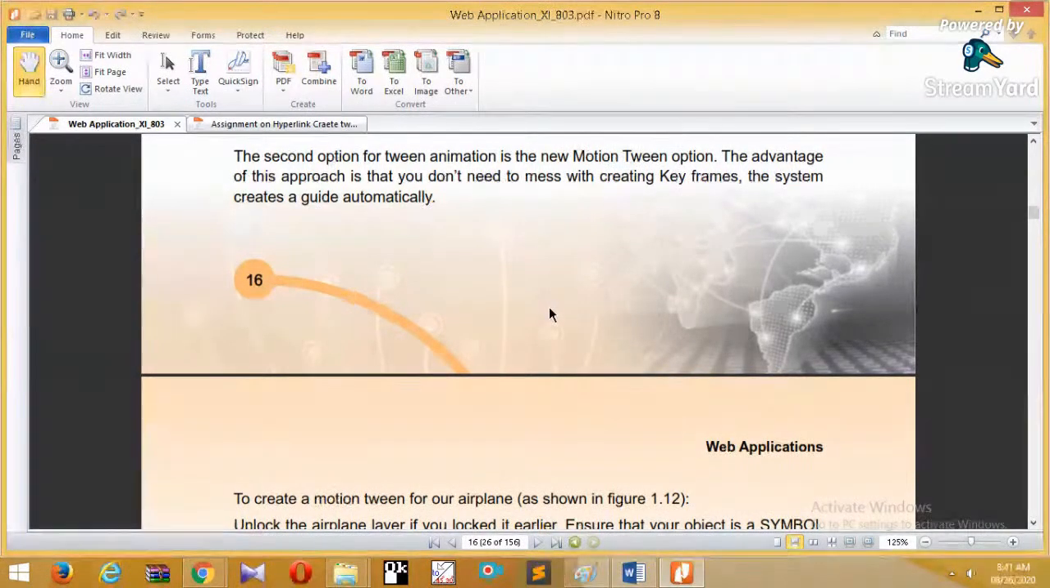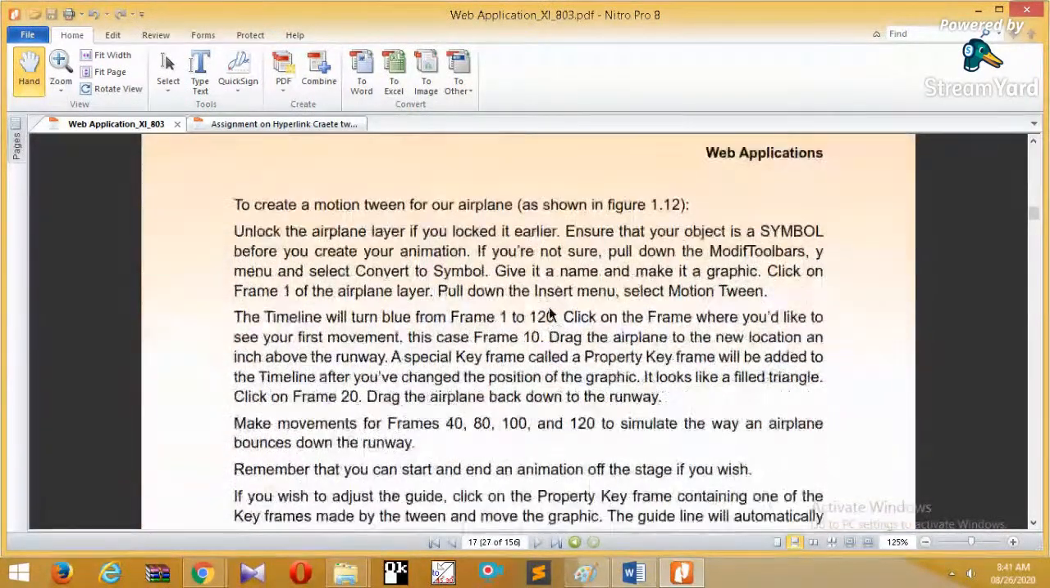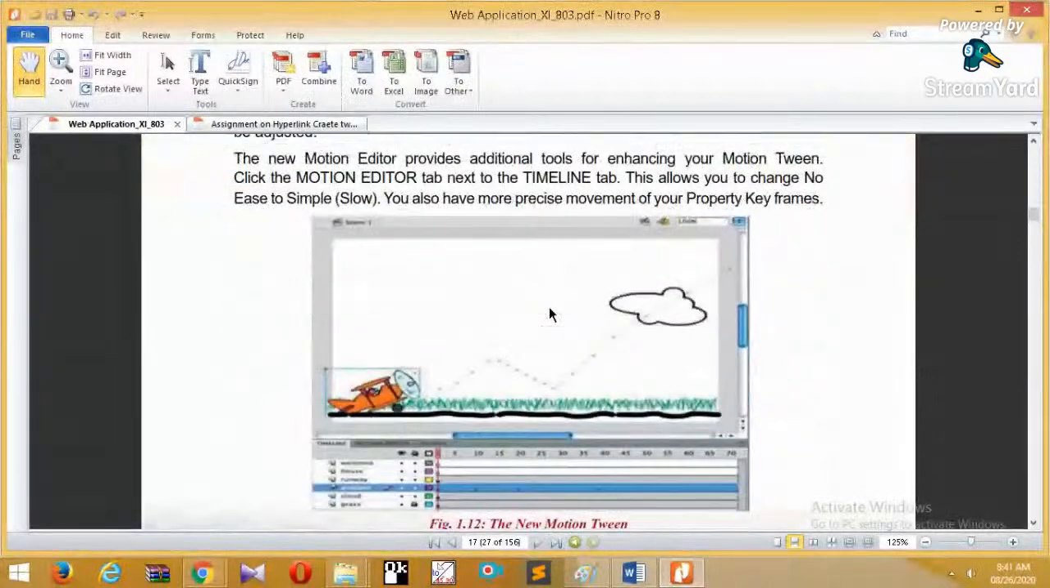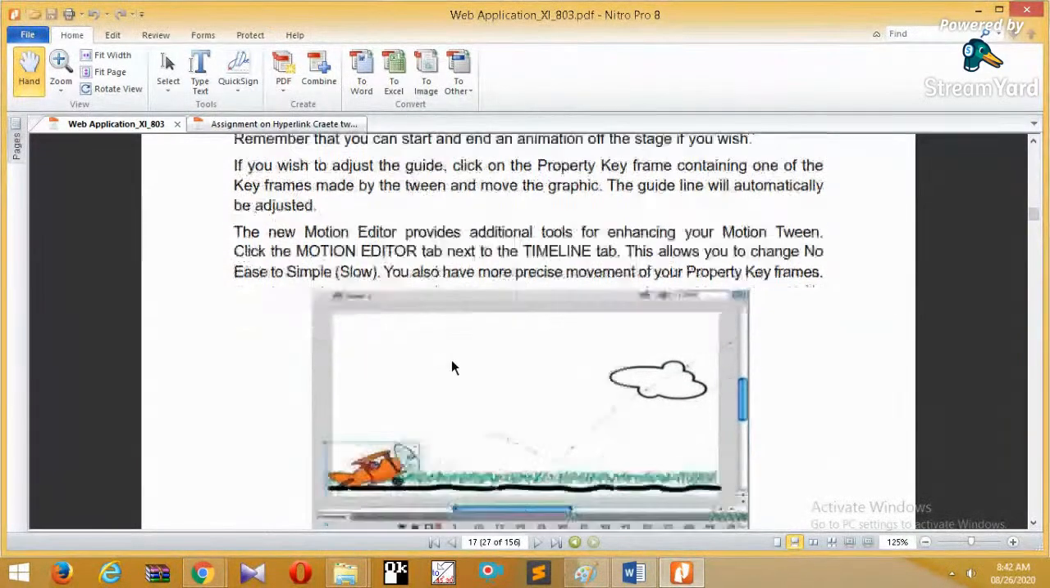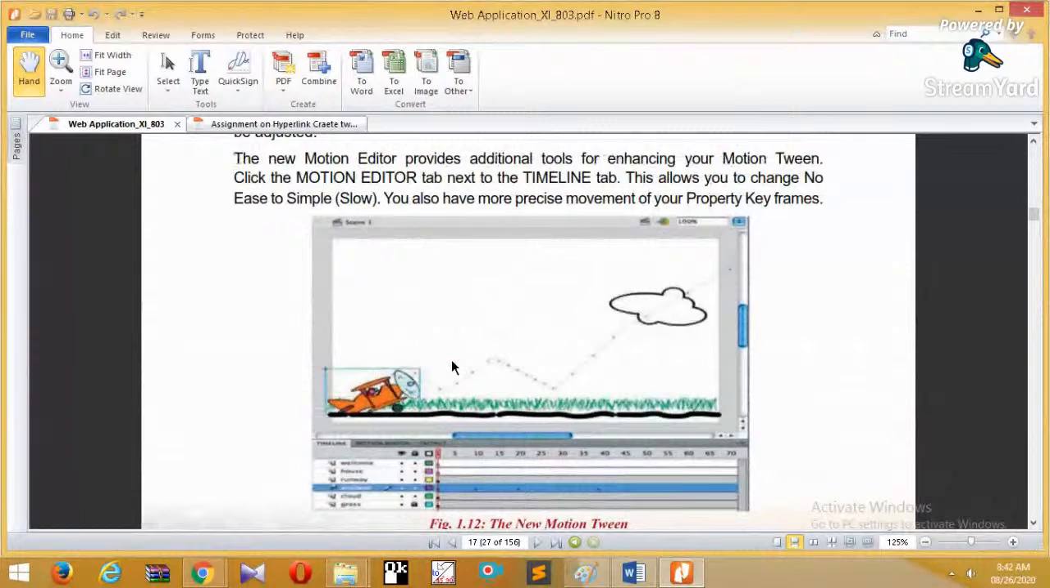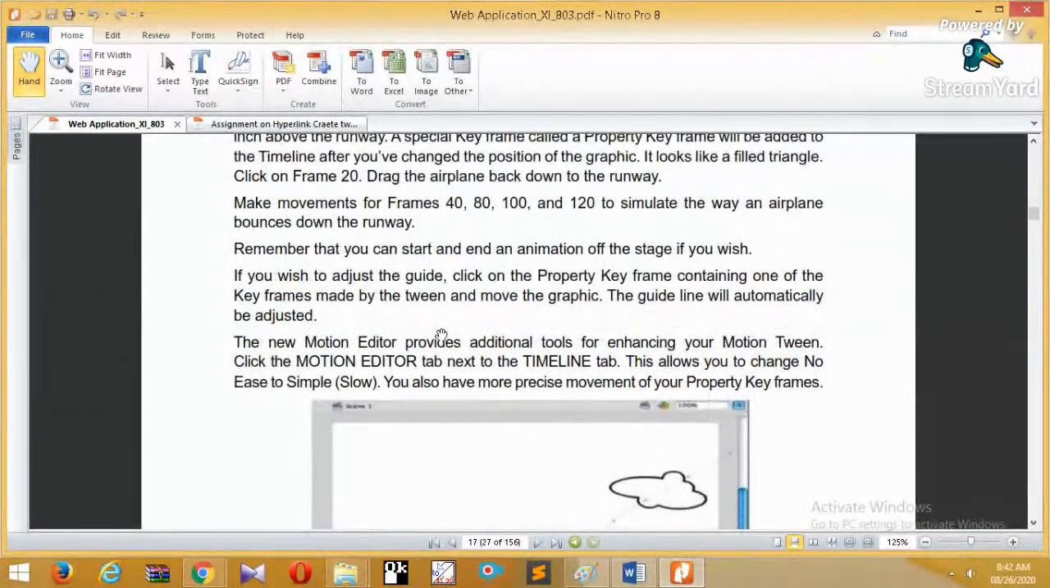Now what is this here? To create motion tween, let me show this figure. Here, through the motion editor tab, next to the timeline tab, we can set our properties and change various options, just like we can scroll the particular image slowly or quite fast. We can change that through this tab. This allows us to change easing to simple, which means slow. It will make the particular object slow.